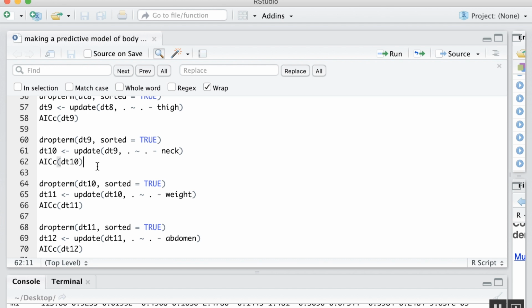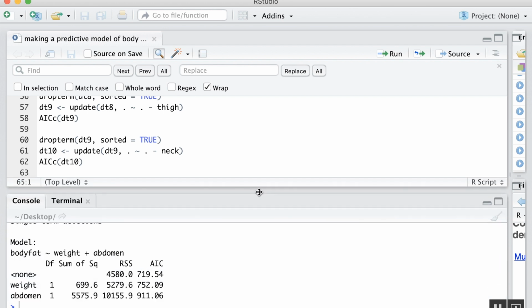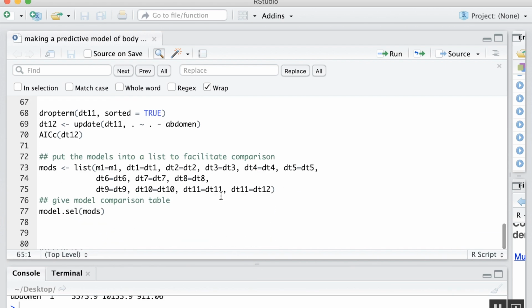If we look at the drop term for DT10, we see it contains only weight and abdomen. All of those other measurements are not that important. Weight and abdomen circumference encapsulate all of the predictive power that we can get, or a lot of it, according to AICc and accepting this 3 units of AIC.